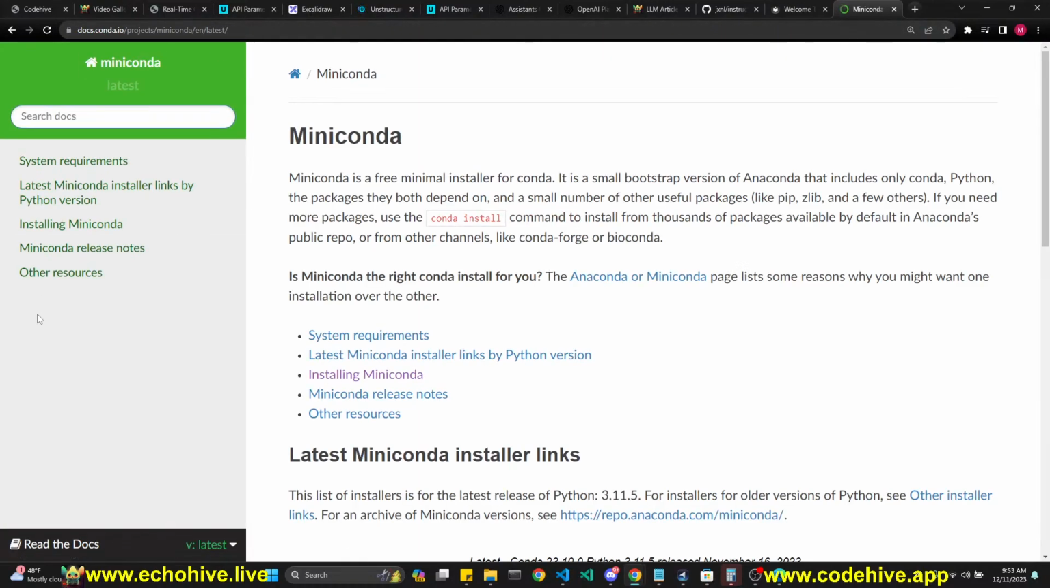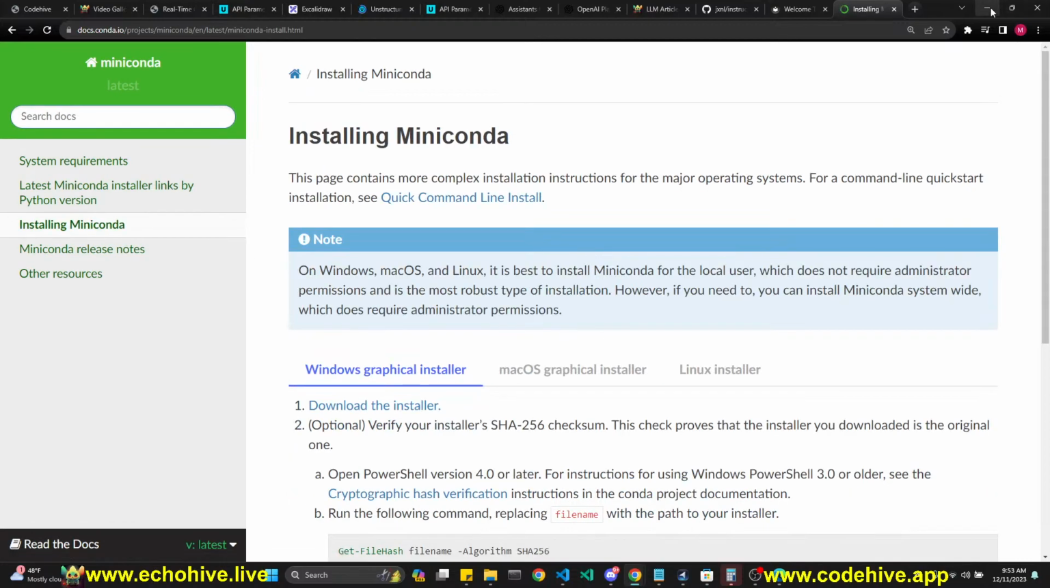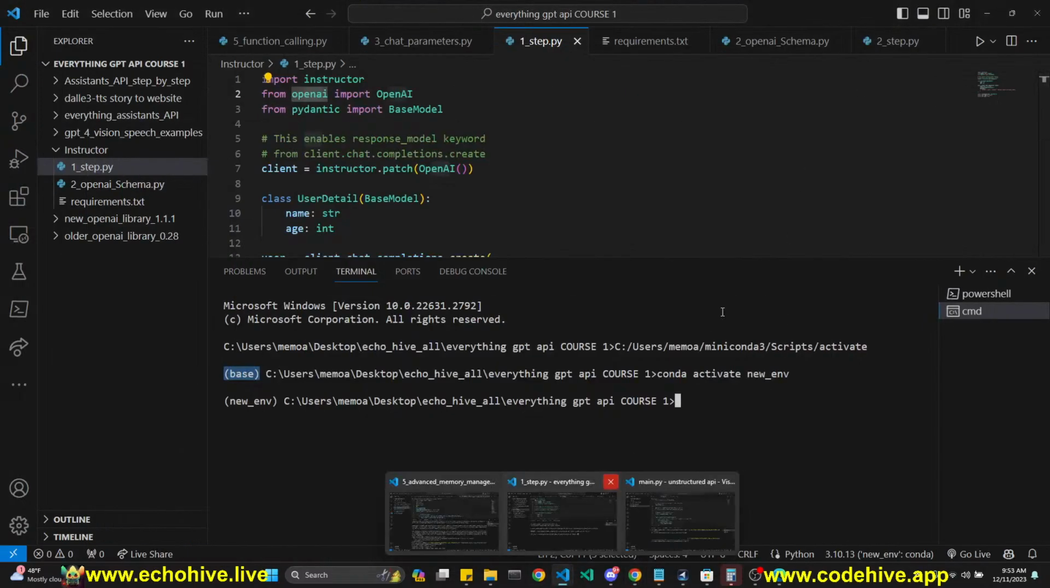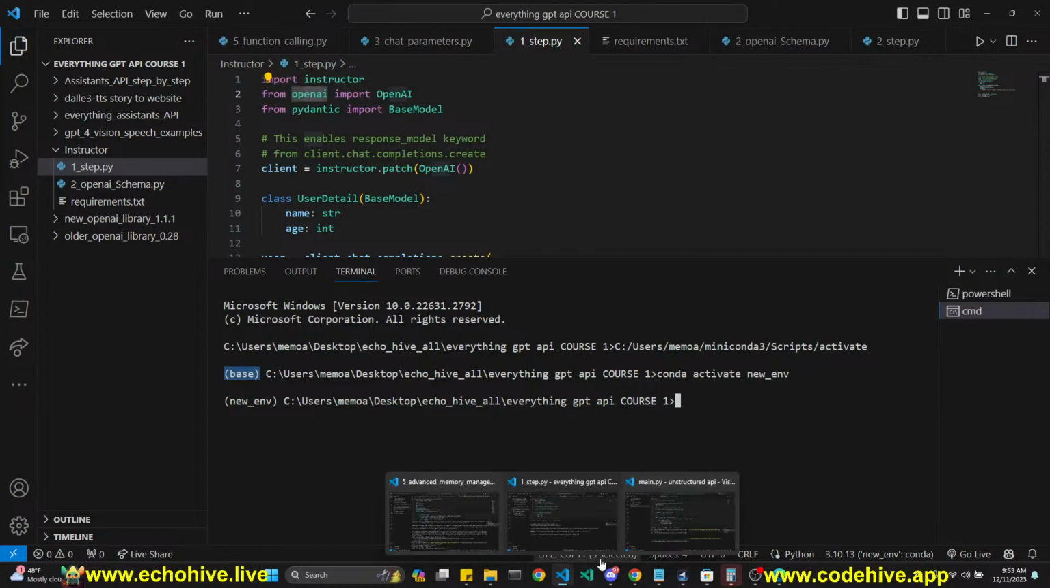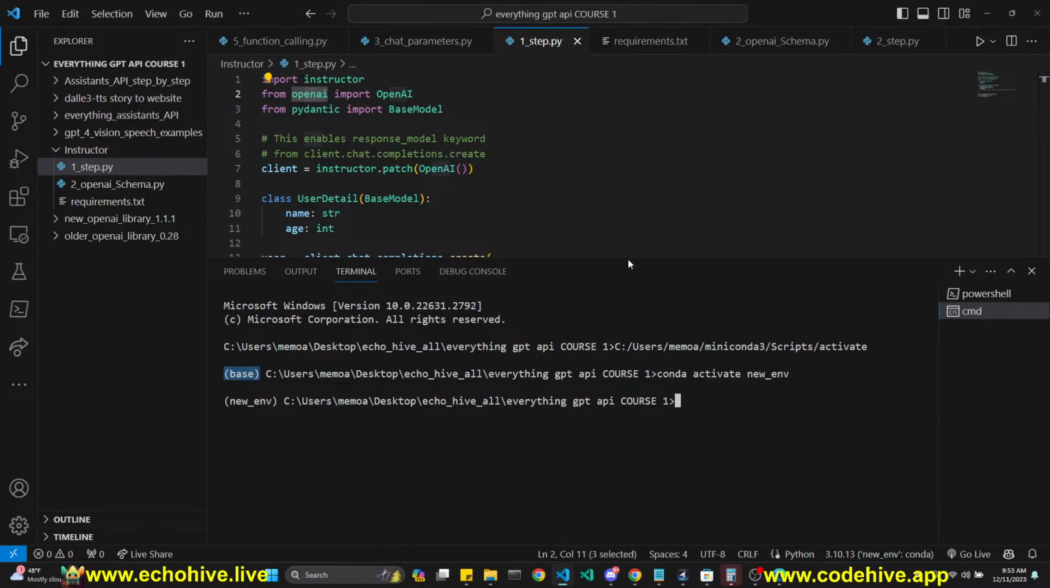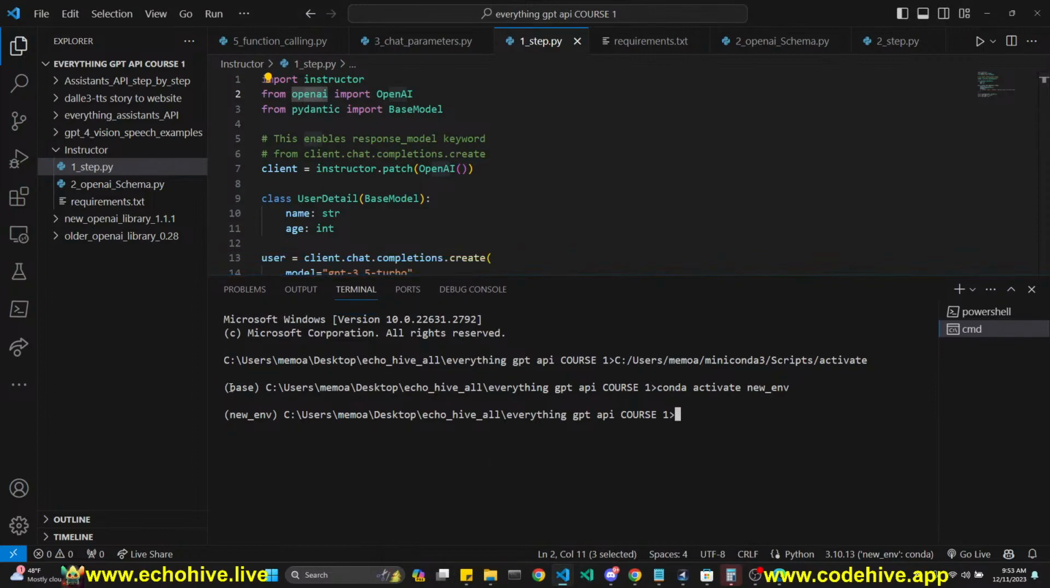Just go to Miniconda, install it, restart. Make sure when you're installing it, you add the path. Make sure you click the check mark that says add the path. And then restart your IDE. After that, when you launch your command prompt, you should see this type of stuff, which says base environment. And then I type conda activate new_env, and that activated the new environment.